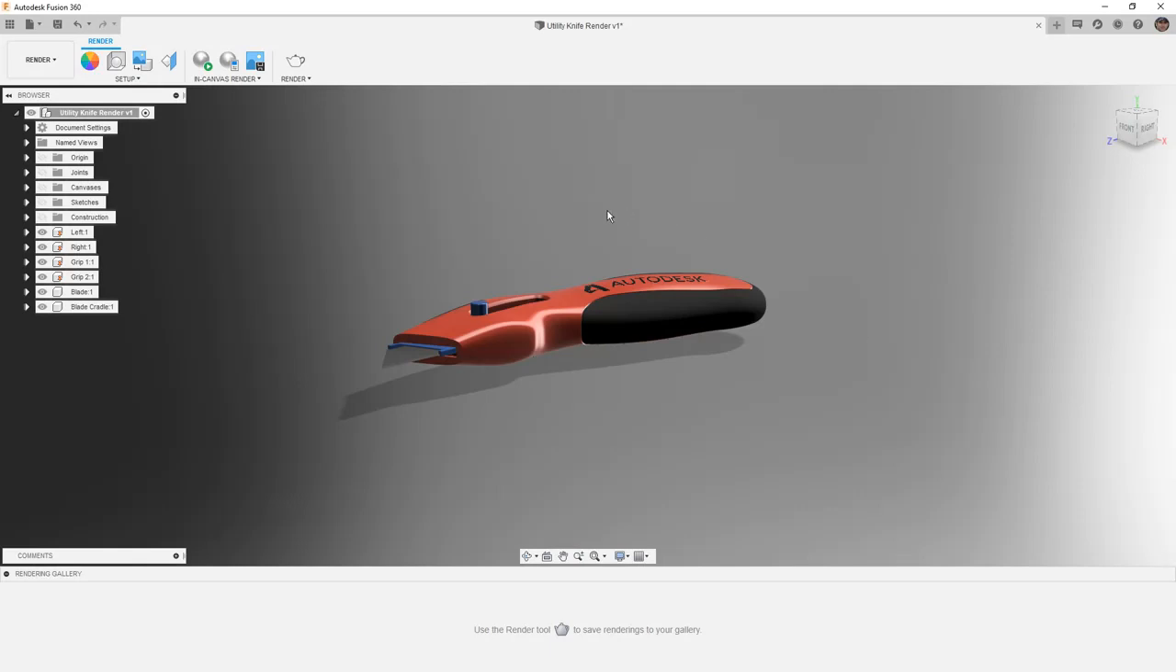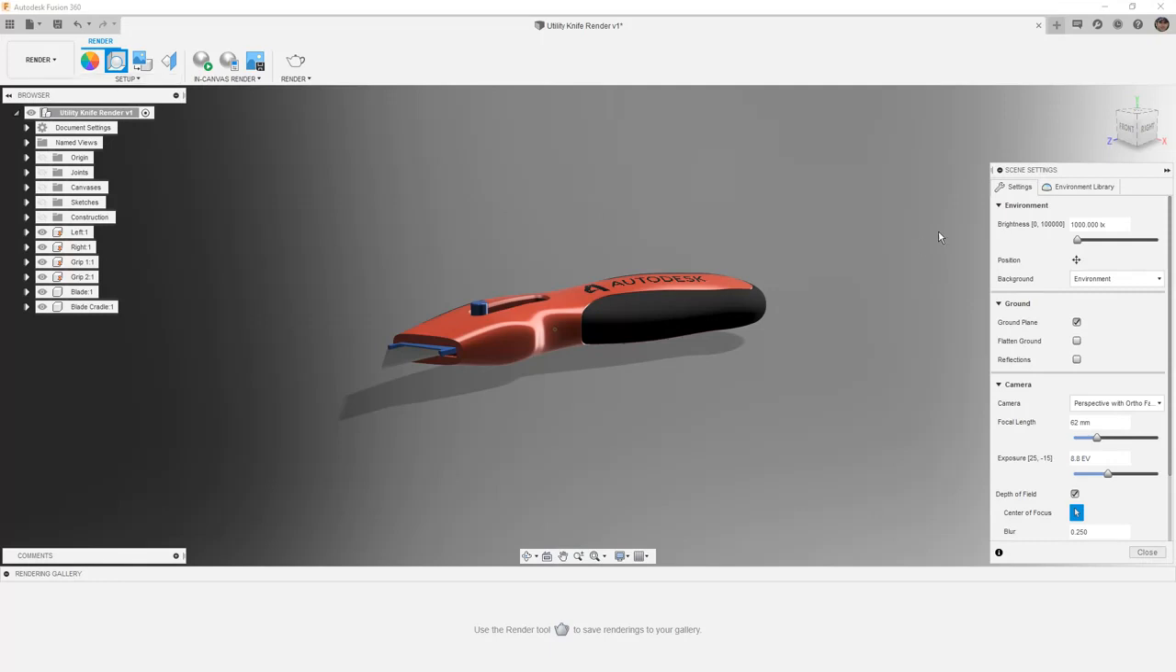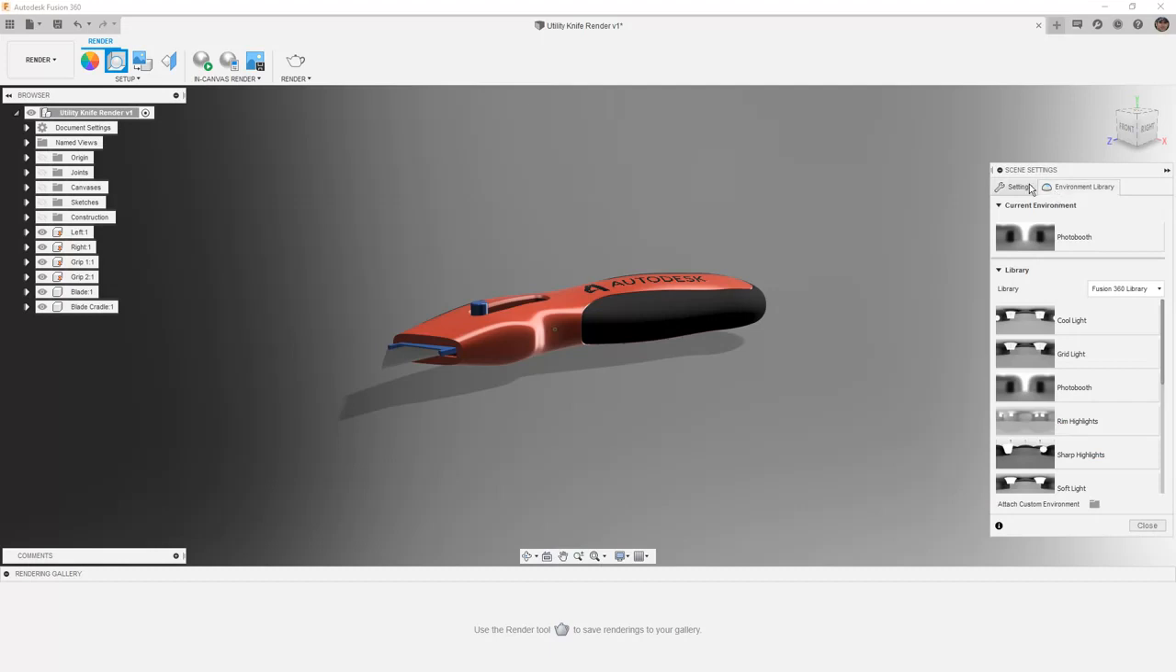Now that we've made some adjustments to the appearance, let's take a look at the scene settings. In scene settings, we have two tabs, Settings and the Environment Library. In the Environment Library, again, we'll see instances where we have an option to download.